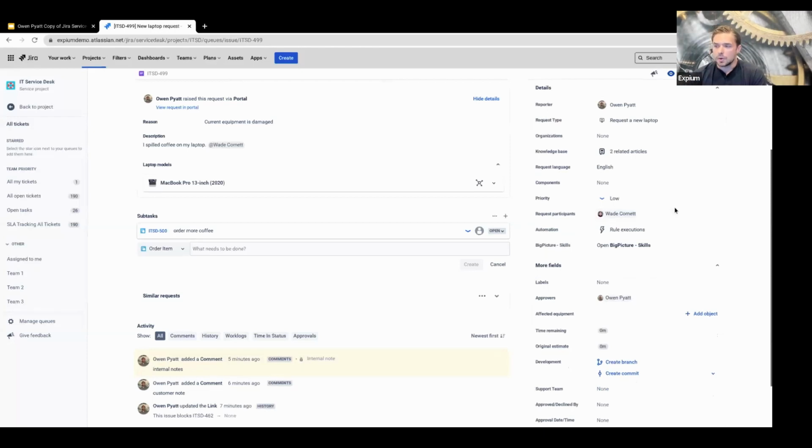And then we see here request participants. We see that Wade has been added, and you may be asking yourself, why is Wade there? Well, that's because if you remember to our ticket submission, he was actually saved as a shared with member. So remember on the portal end, it's called share with. On the back end, it's actually called a request participant. So that's kind of how those fields are talking.